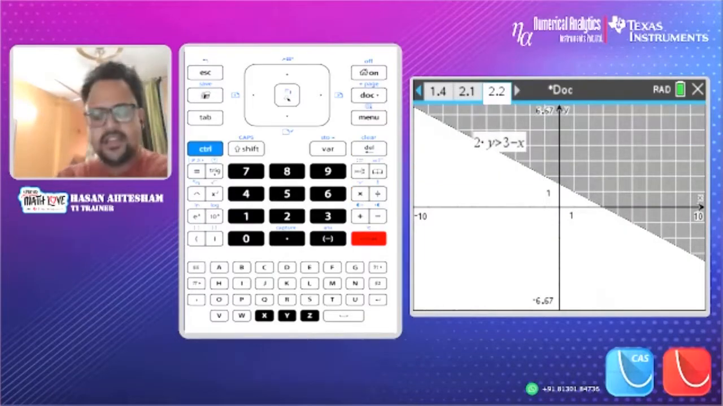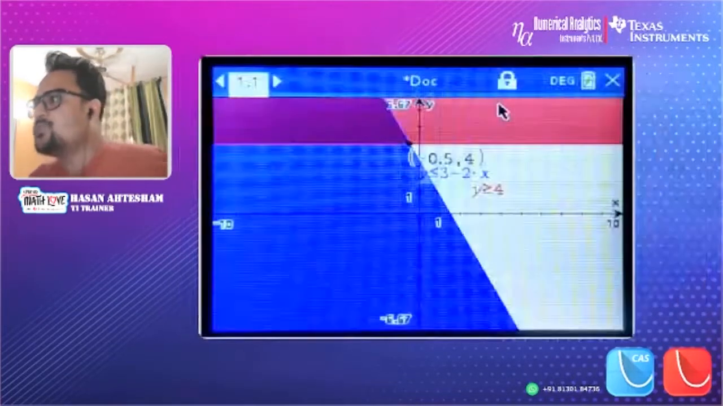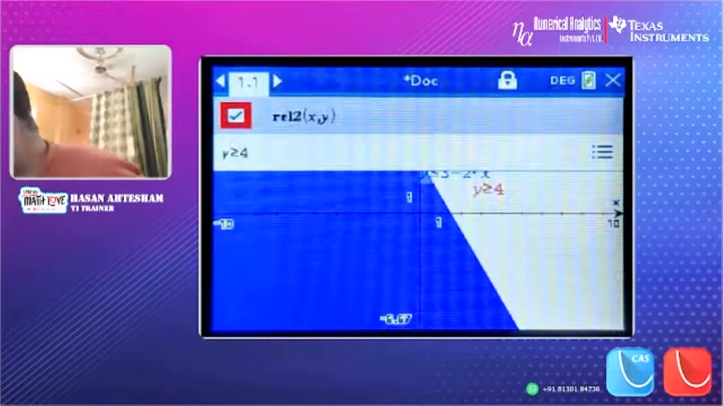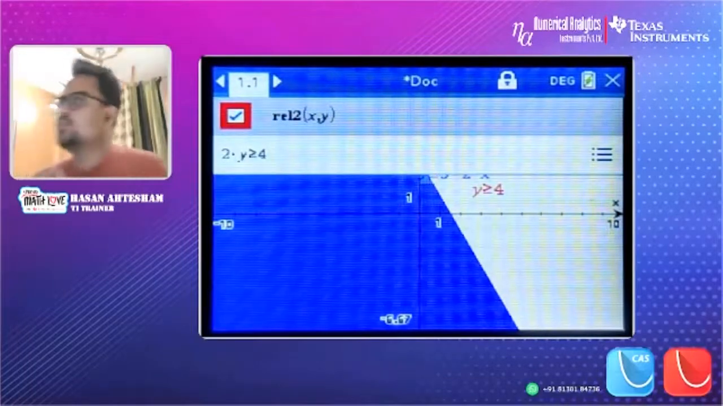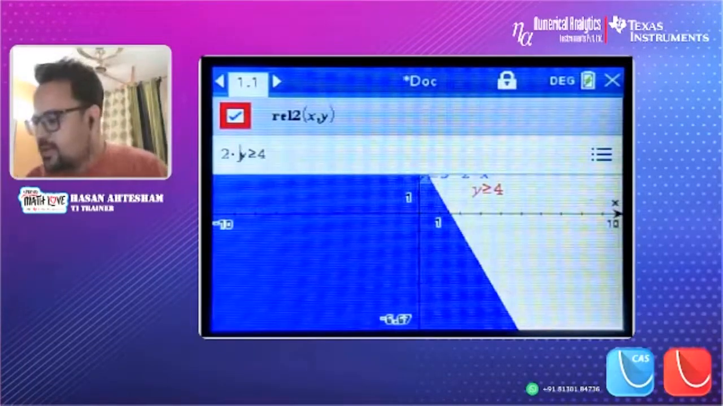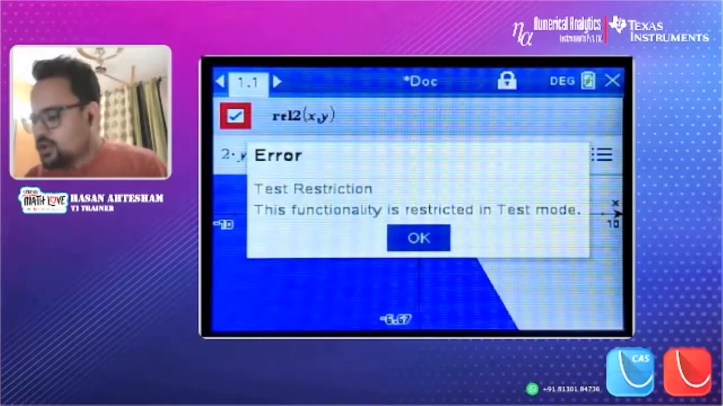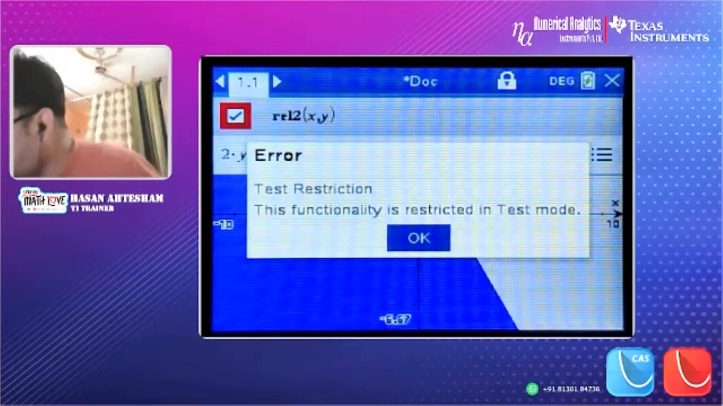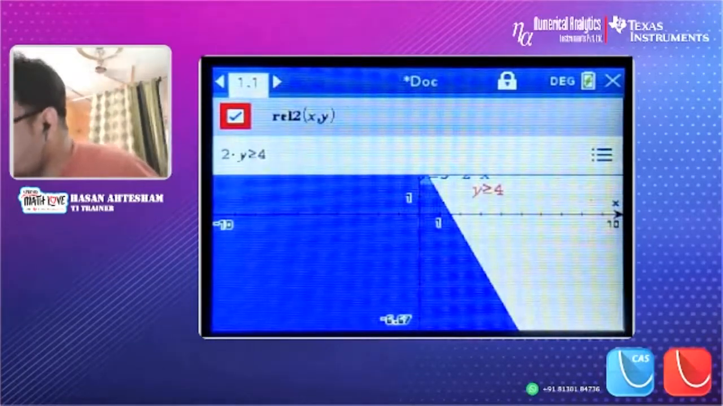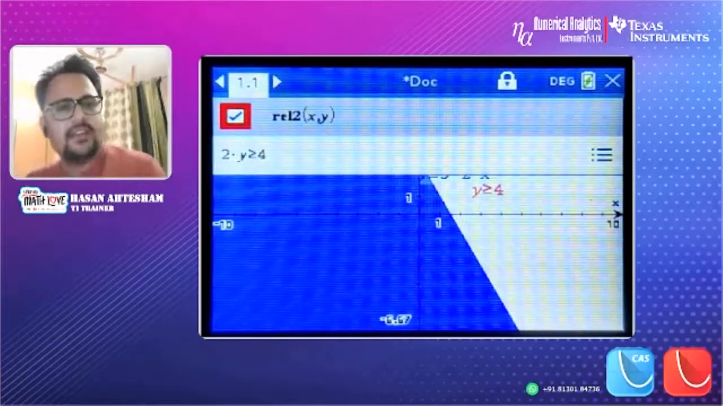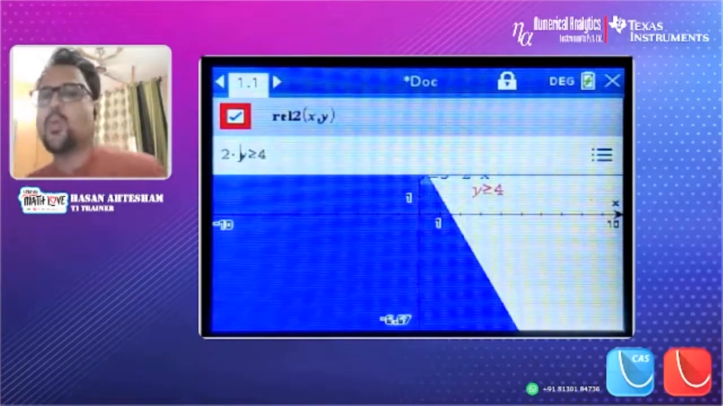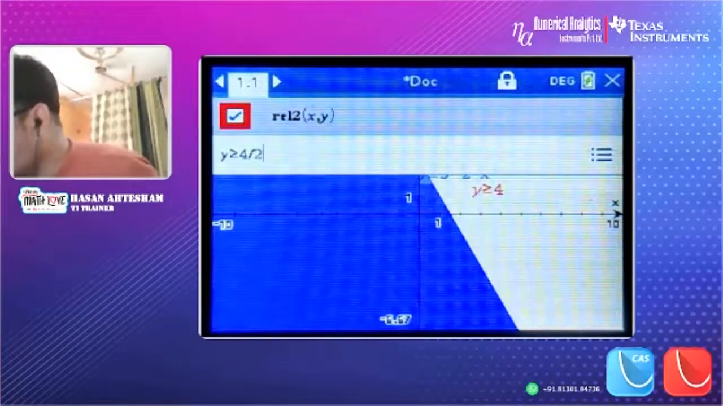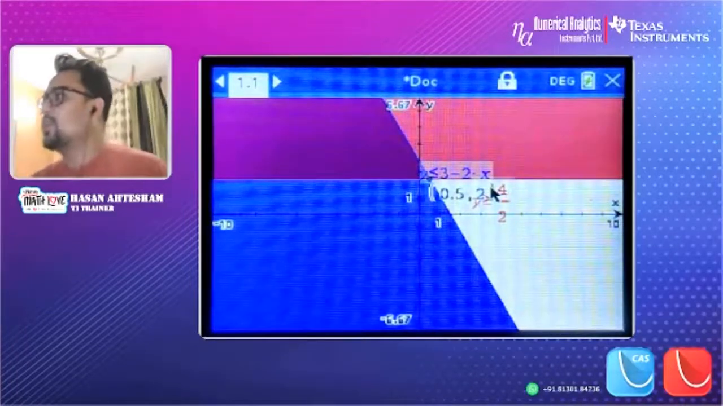Can it be done? Yes, it can be done, but as soon as you go into press to test mode and try something like 2Y greater than or equal to 4, and press enter, it won't allow you to draw. So you have to completely isolate Y. So basically it has got to be in the Y form. Exactly. The coefficient of Y should be 1. So if I transpose this as well and divide by 2, then I will be able to draw.